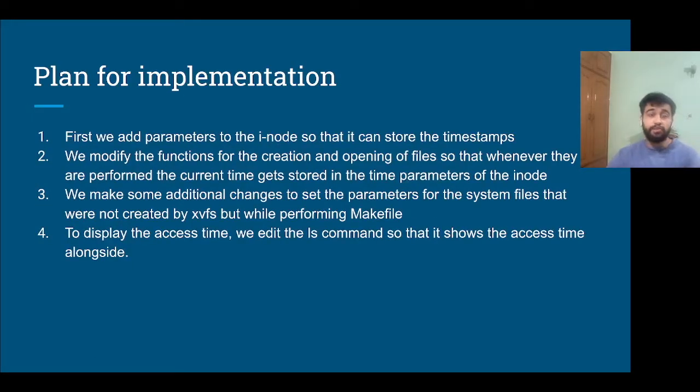So in order to perform the implementation, this is our plan. First of all, we will be adding parameters to the inode so that it can store the timestamp. Then we will modify the function for creation and opening of files so that whenever these functions are performed, the current time gets stored in the time parameters for that inode.